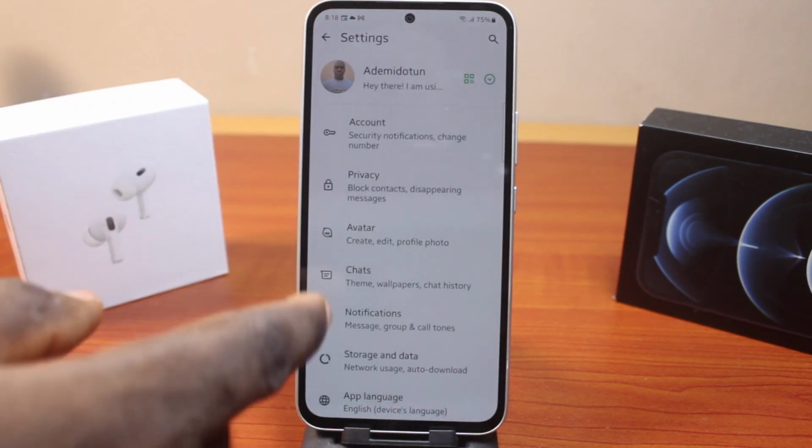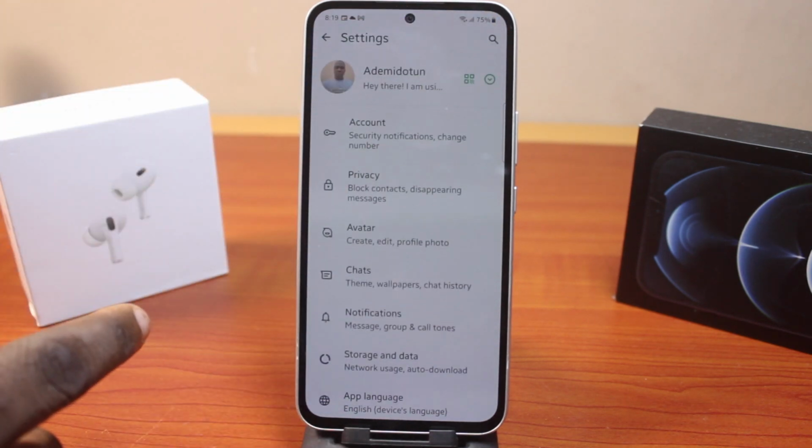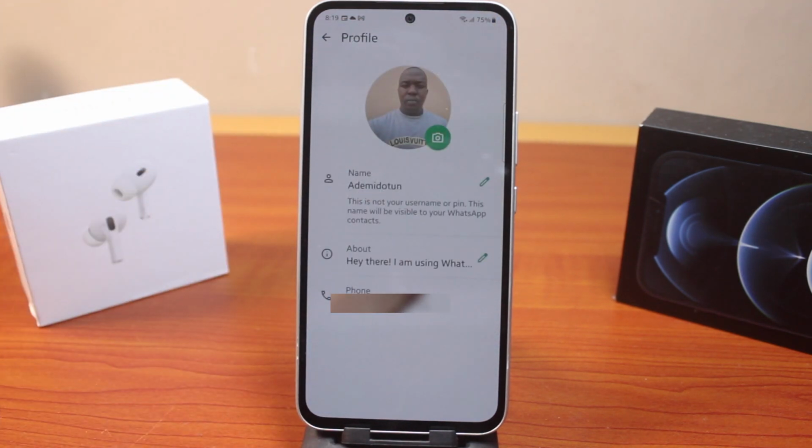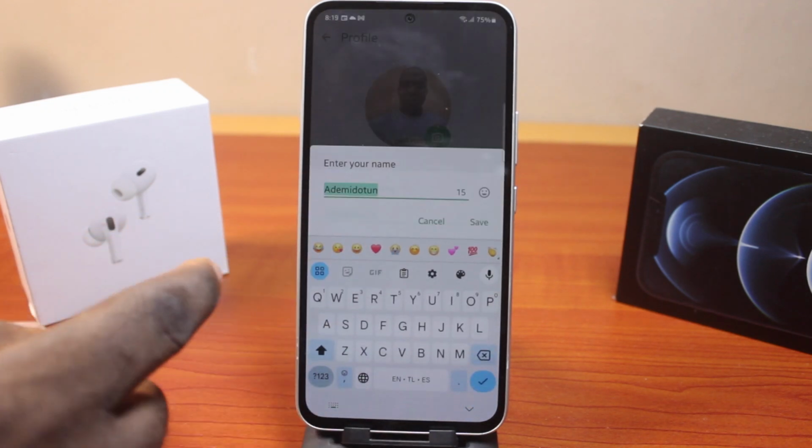Now the first thing to do is open the WhatsApp application and click on the three dots at the top right, that is on the WhatsApp profile page, and then select settings. Here, click on your name, then tap the edit pencil just opposite your name.